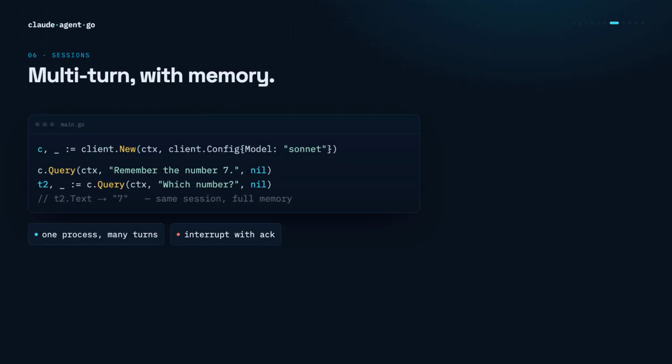Sometimes you don't want a one-shot call. You want a conversation. That's the client package. It keeps a single Claude process alive across many turns over one bidirectional connection. Ask it to remember something on turn 1, and it still knows it on turn 2 because it's the same session with full memory. No replaying the history yourself. On top of multi-turn, you get token-level streaming per turn and a real interrupt. You can stop the model mid-thought, and it waits for an acknowledgement before the turn ends so your state stays consistent. This is the foundation for everything in the next 3 sections.